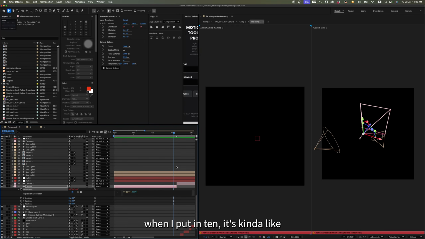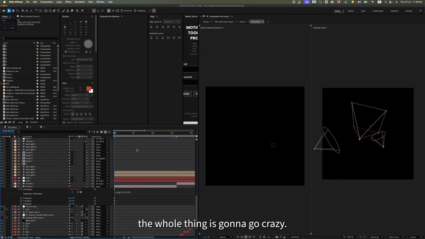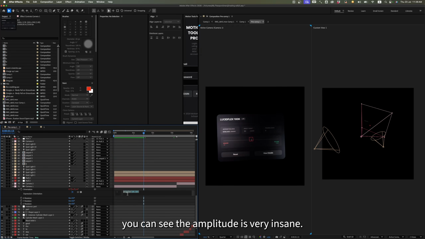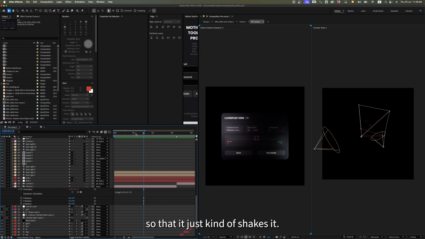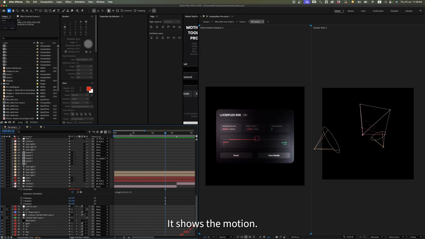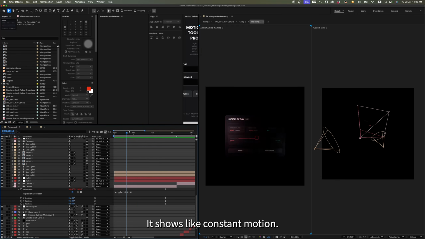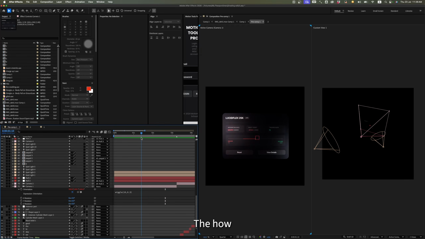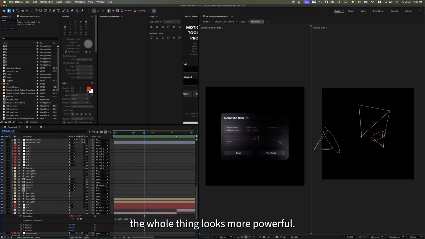When I put in 10, the whole thing is gonna go crazy. You can see it right here, if it plays, because my computer is kind of crashing. Like you can see, the amplitude is very insane. So I put it at 0.3 just now, so that it just kind of shakes. It shows constant motion, and that is how I created a shake to make the whole thing look more powerful.